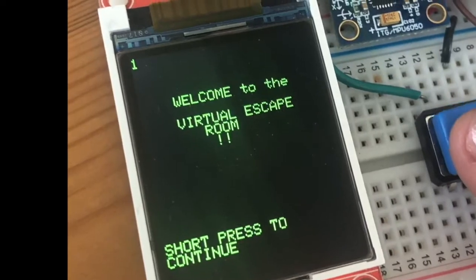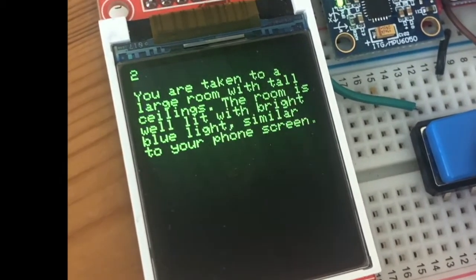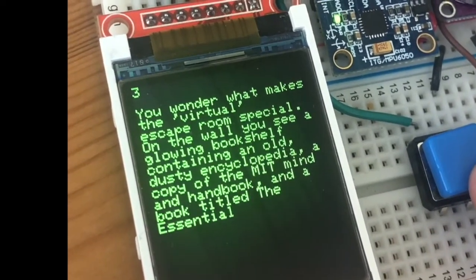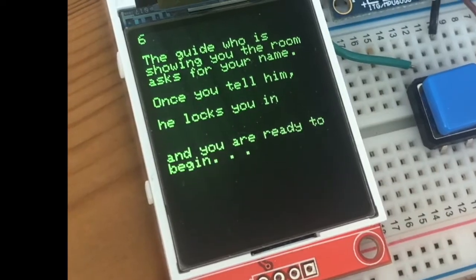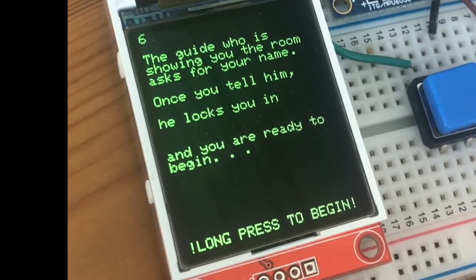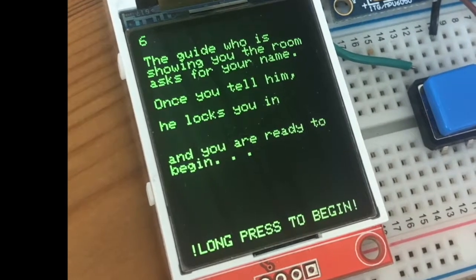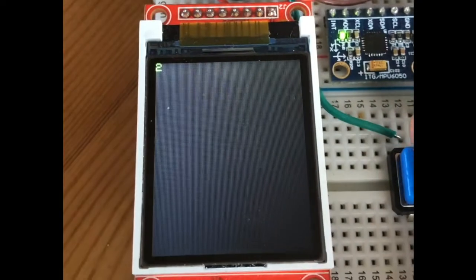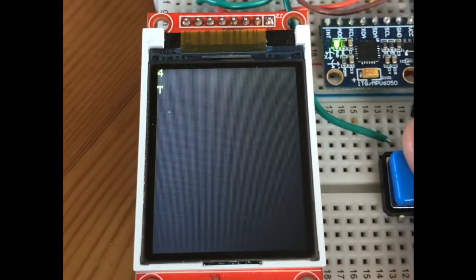The game begins by presenting the user with a series of instructions explaining the room and giving hints about the answers to upcoming riddles. Once the last page of instructions is read, a long press will send up to the server that the user has completed reading. Once all users have completed the reading, the game begins. The user can also scroll through the reading with short button pushes.